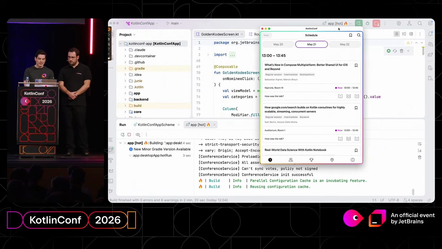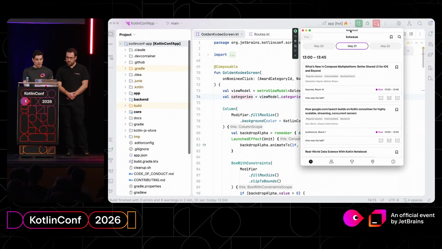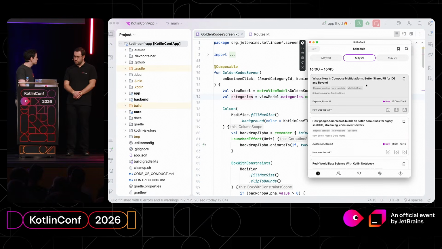As we open the KotlinConf app, did you know that there's a Compose Multiplatform talk on in the keynote room? I got to get there.